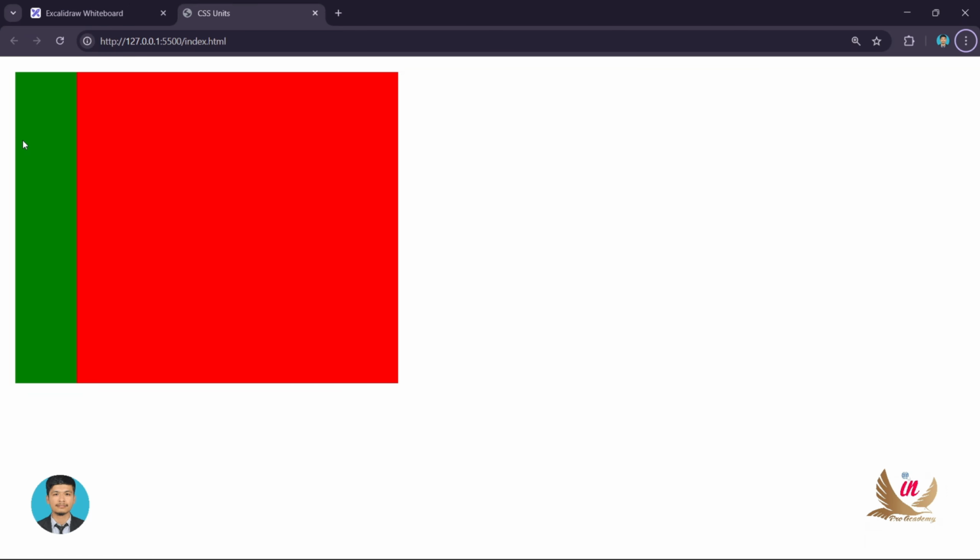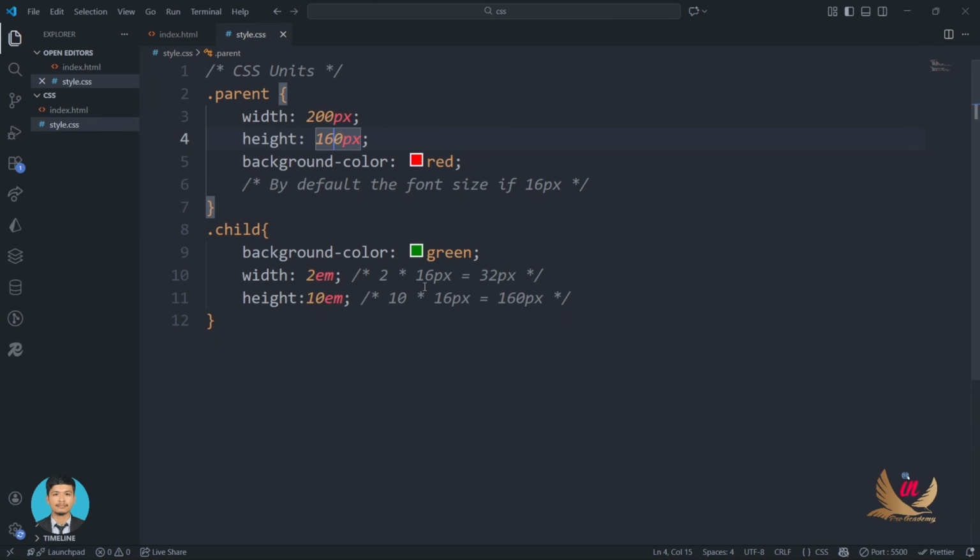Hence proved that our em unit depends upon the parent font size. It depends upon the font size only. You have to remember that. But percentage depends upon each and every property over here. So we have proved that thing also.